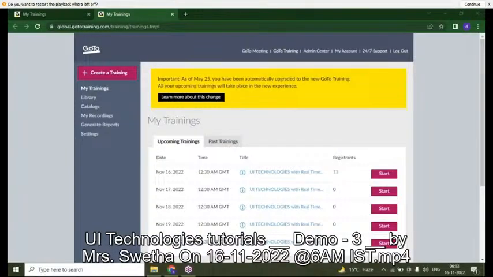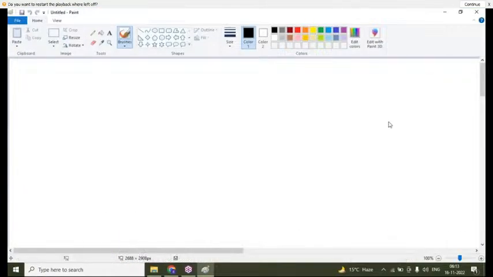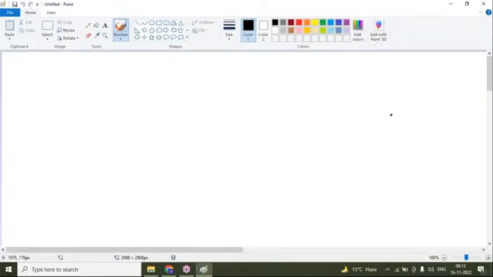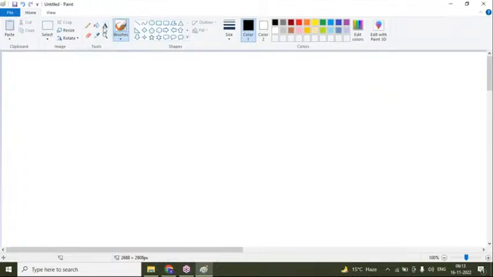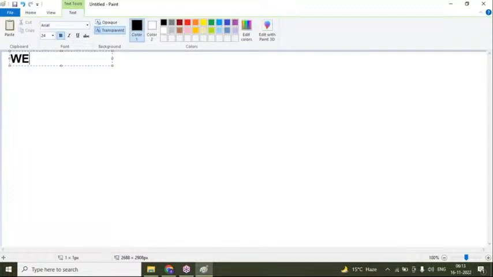Here we are in Web UI. Yesterday we discussed what is the use of HTML and all. This little bit of information we discussed yesterday. Under Web UI, what I'm going to cover, I'm explaining here. Here I'm explaining Web UI technologies.